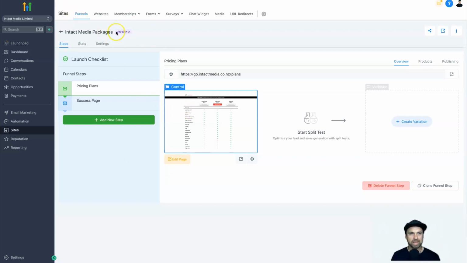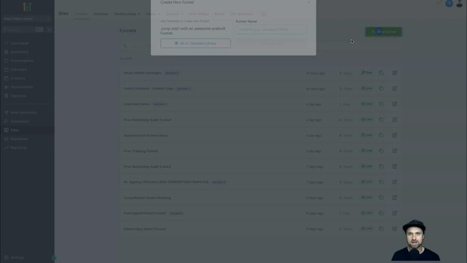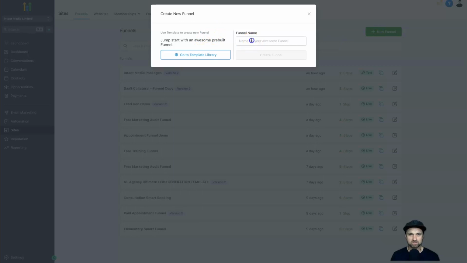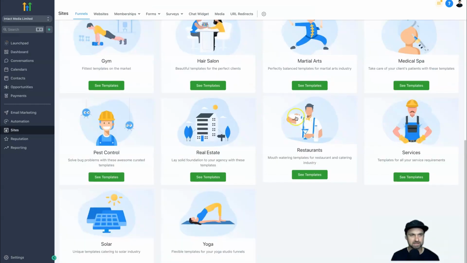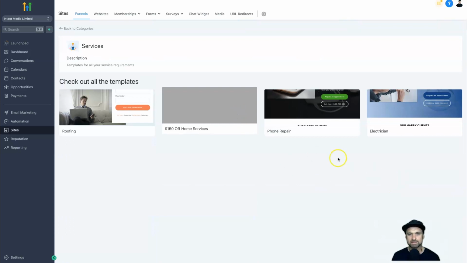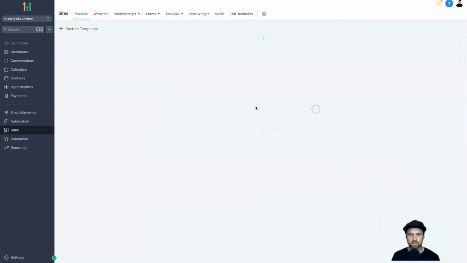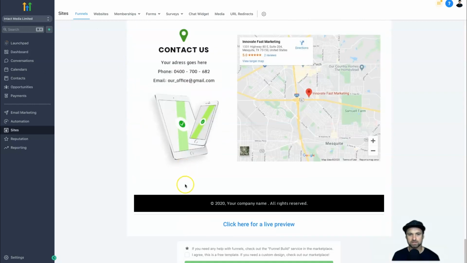So let's go and build a page like this. First of all, come to funnels, click on new funnel on the right. I'll go to template library actually. I'll just take a header and a footer from something and delete the rest of the content. So I'm going to come down to services, click on see templates, and I'm going to choose phone repair. I like the black in it, so I'm just going to use this. So scroll to the bottom, click on agree, and then import this template.